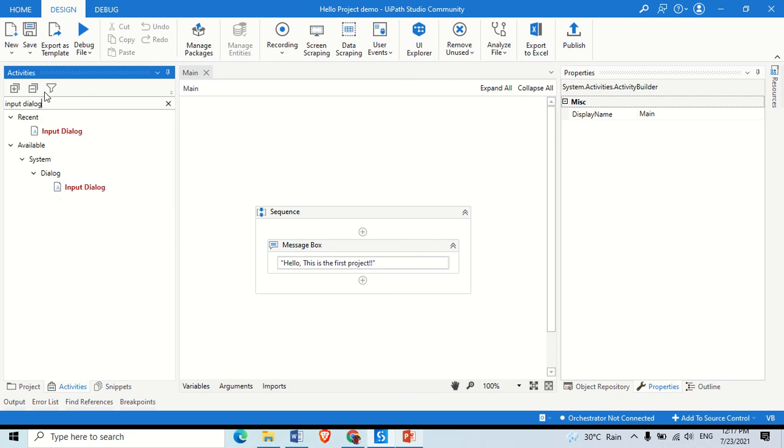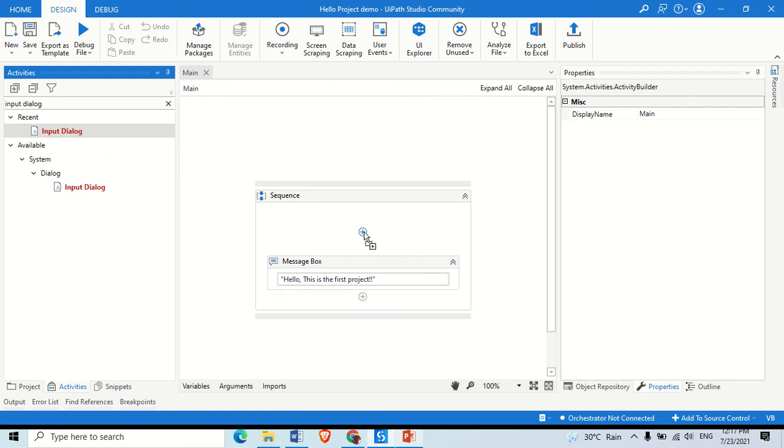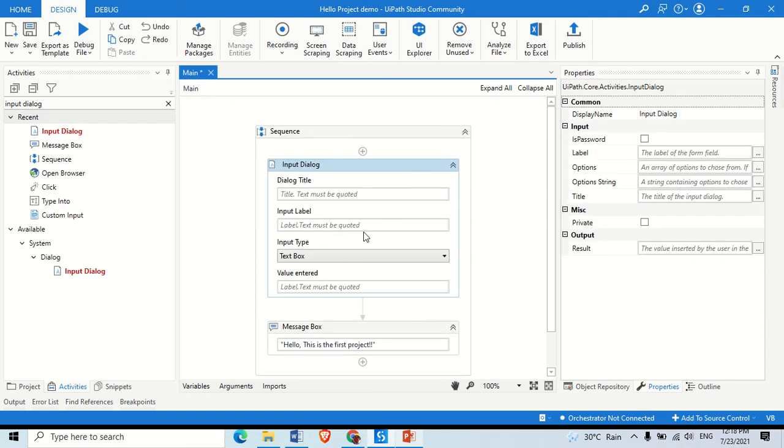Okay, so you have to use the input dialog activity. Once you search for it and click on it, you can see this is the activity that appears over here, the input dialog activity. Simply drag and drop this activity above the message box.